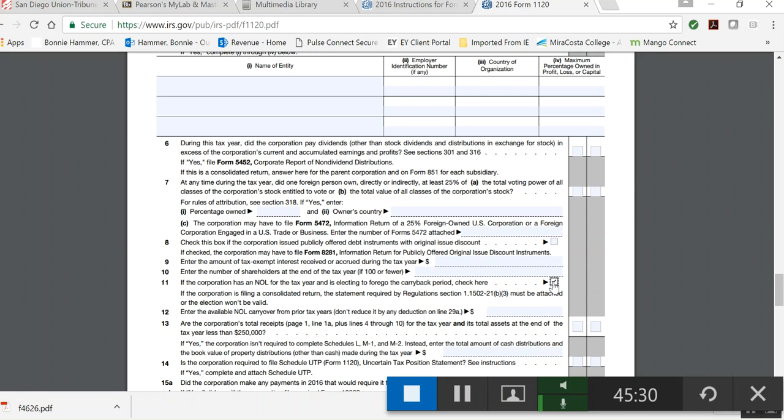This is a pretty heavy-duty election to be making, because once you make it, it's irrevocable without asking for permission from the commissioner. It's a big deal. So you never want to check this box unless you've checked with the client, checked with your supervisor, and have a really good reason for foregoing carryback. You'd want to make sure that you know what you're doing.